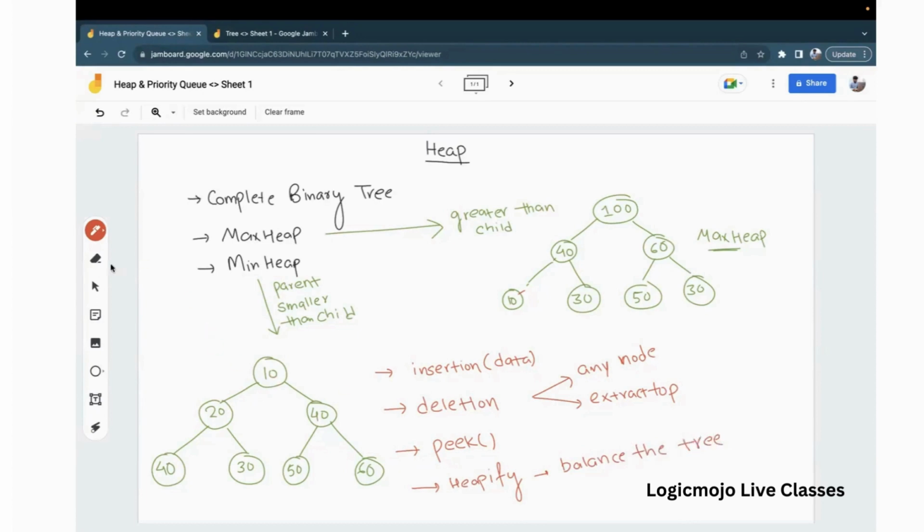Now for all these operations that we discussed, the insertion, deletion, and so on: peek is just getting the top element, so this is big O of 1. For insertion, as it's a complete binary tree, we can simply insert a node in big O of n. In case of deletion or anything, it's big O of log n. Sorry, log n I was saying, not big O of n. Big O of log n. So each and every process, insertion, deletion, heapify, takes big O of log n time complexity.